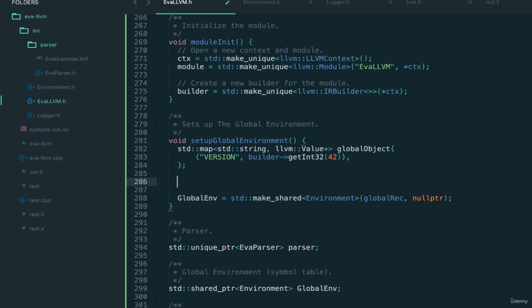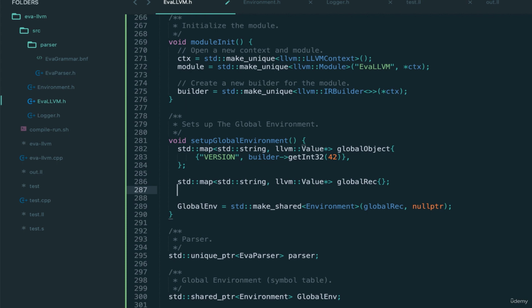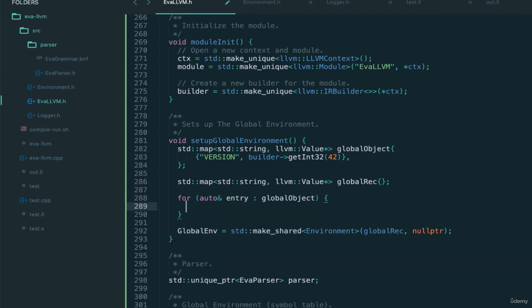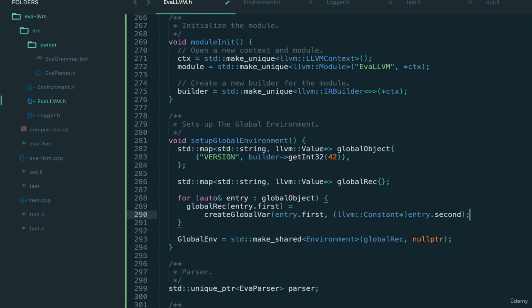For example, let's put here our version with the value 42. Then we have to create a global environment record, which is also a map from the variable name to a value, but we'll be calling the create global variable function, which will also install all the information to the LLVM symbol table. So we go through the global object and fill the global record. Notice we cast the value to a constant because the initializer for global variables should be constant. And so then we create the global environment. Notice again the parent link is set to null pointer.